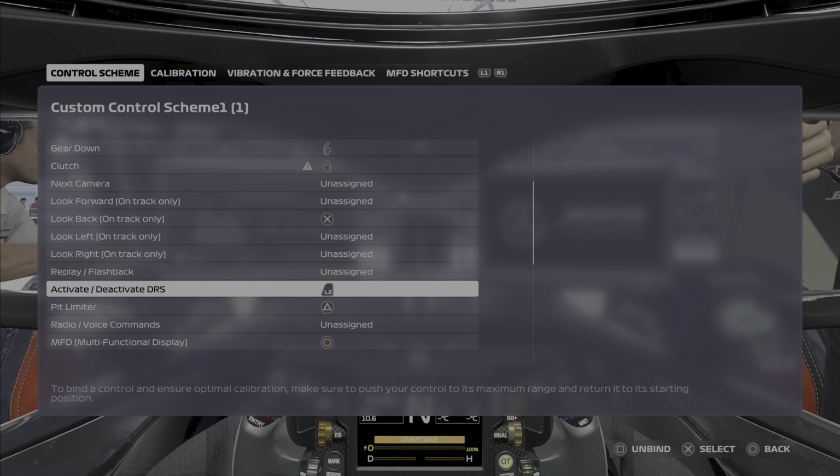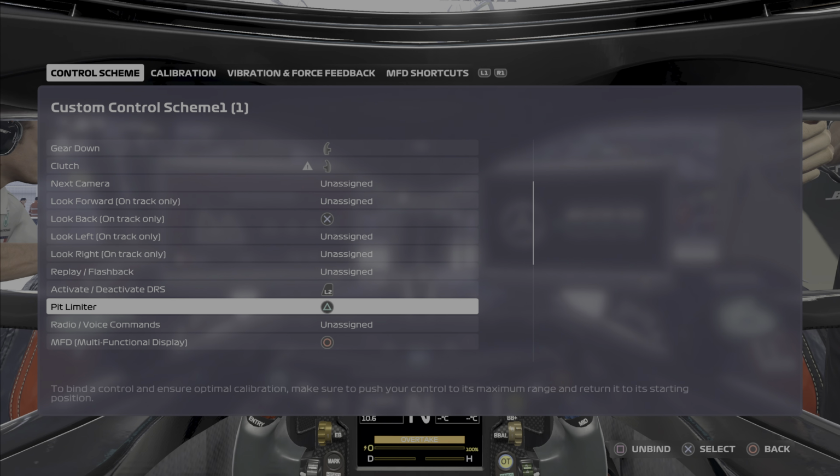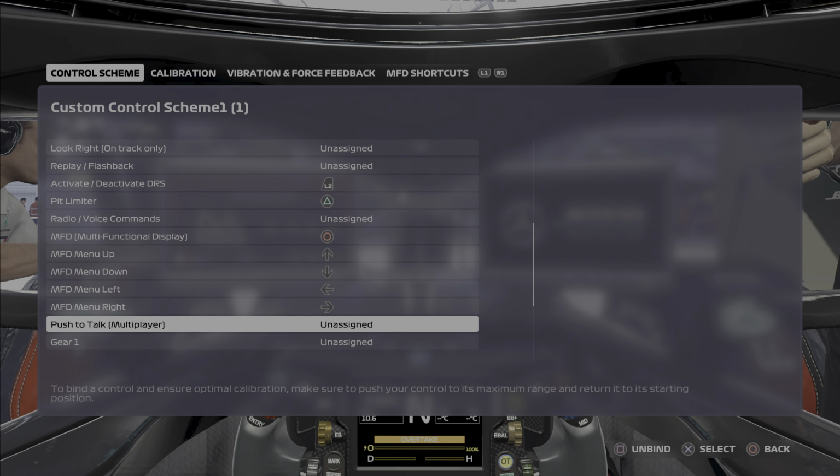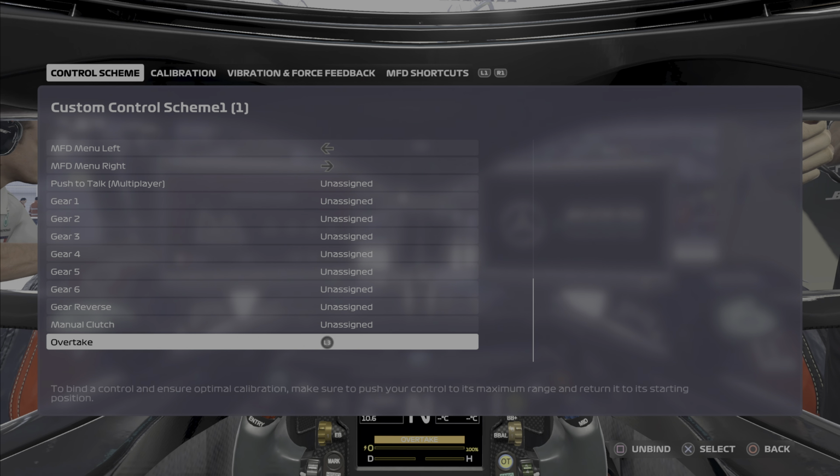Activate, deactivate DRS, we've assigned that to L2. Pit limiter triangle, MFD circle, up, down, left and right for the MFD menu. And then L3 for overtakes. We've got both of the overtake and DRS on the left hand side, and it's very easy to switch either one of those with our left thumb.